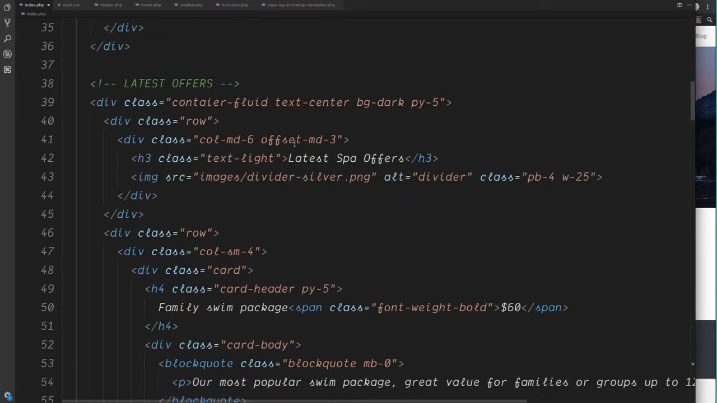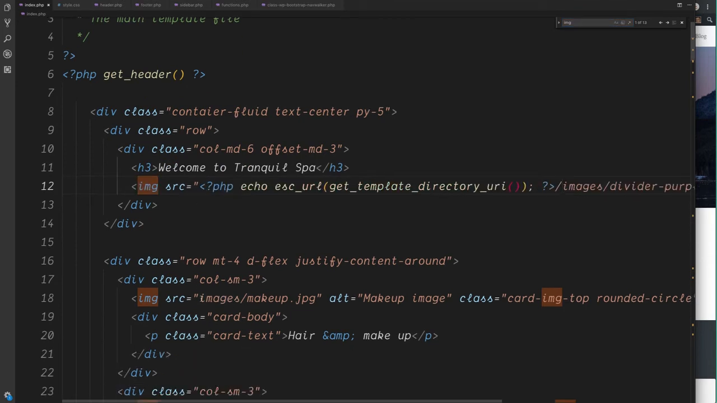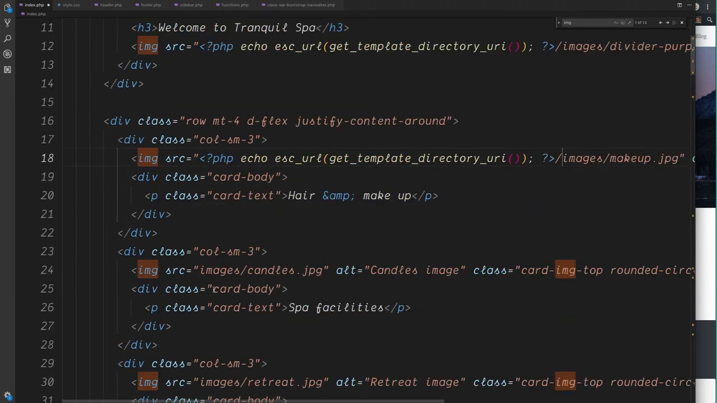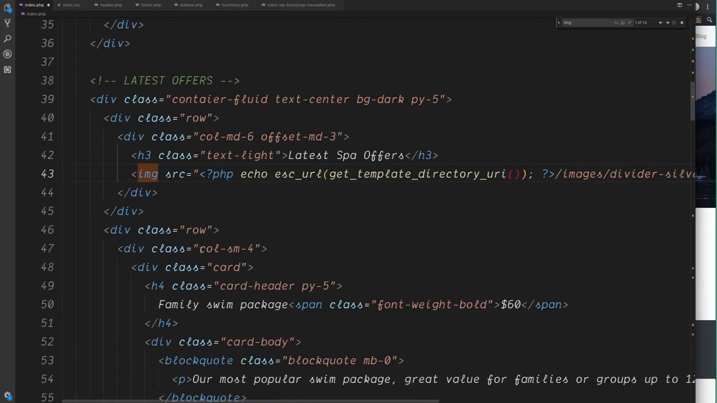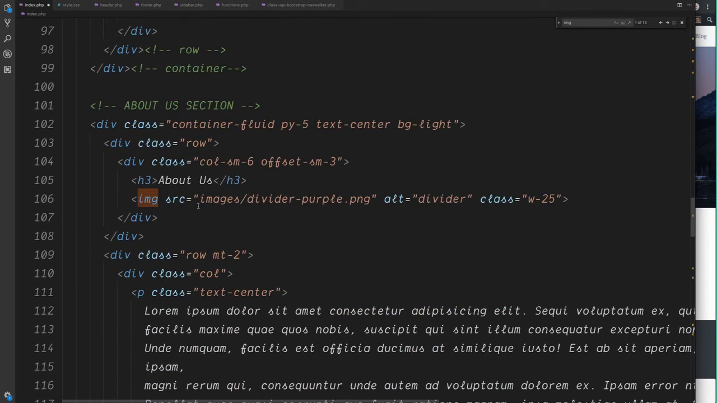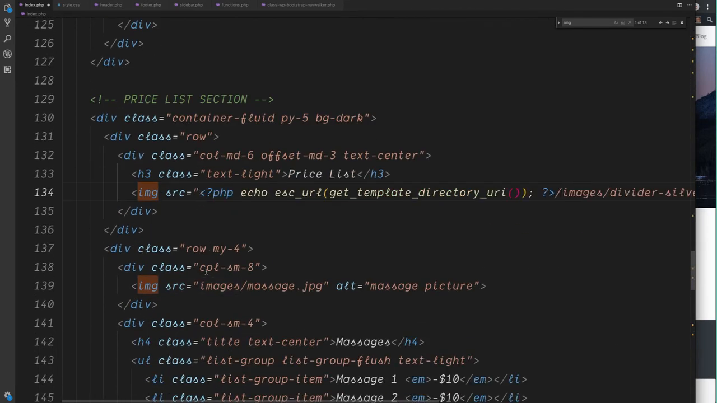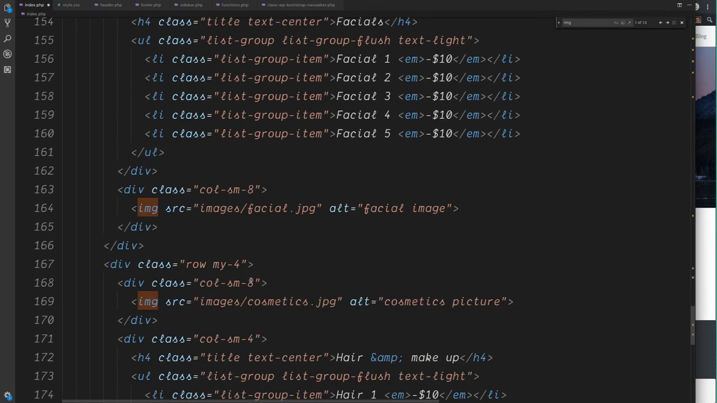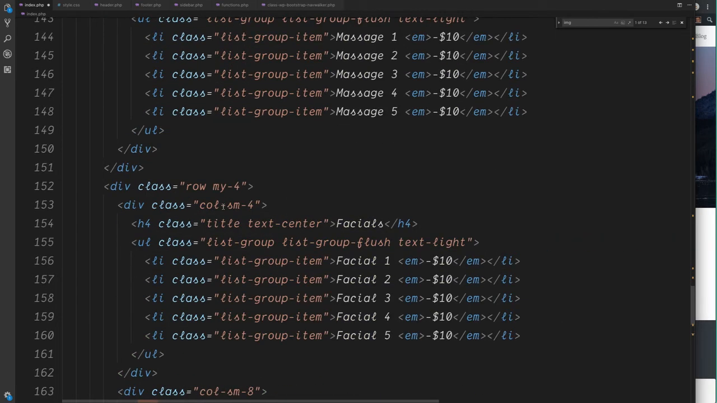Let's do a search with Command or Control F. Search for the image tags. And then we can paste in our PHP. So the first one, the second one, the candles, the retreat image. Also the dividers need this too. Keep going down. We've got another image here for a divider. We've got the massage image. We've got the facial, cosmetics, and that looks like them all.